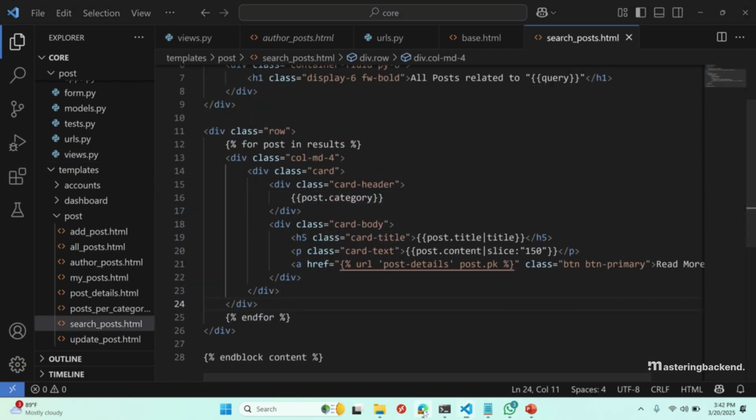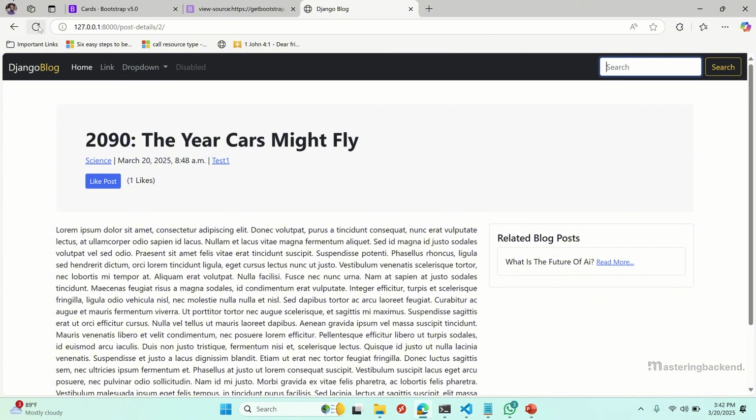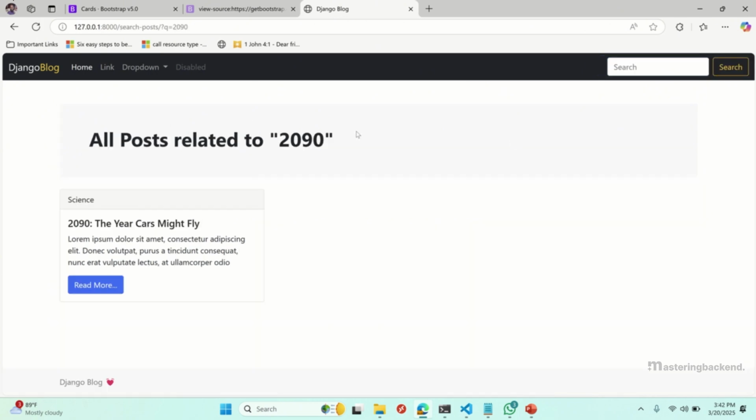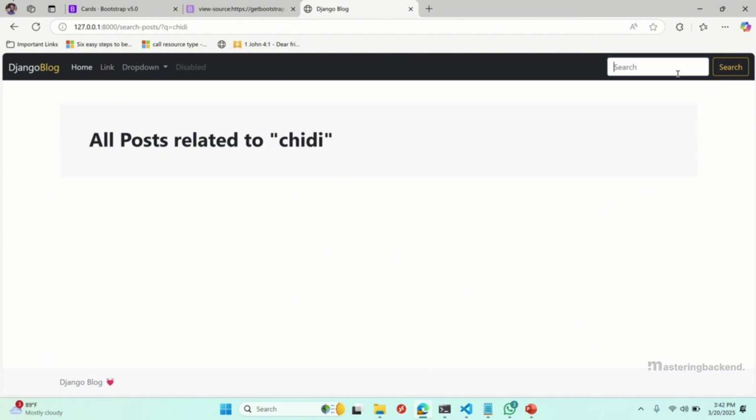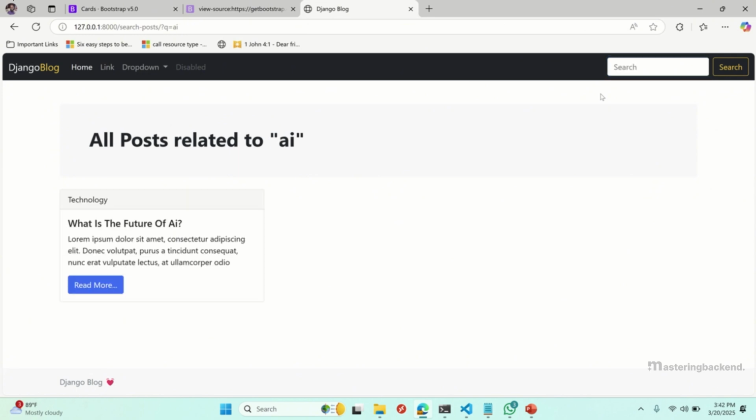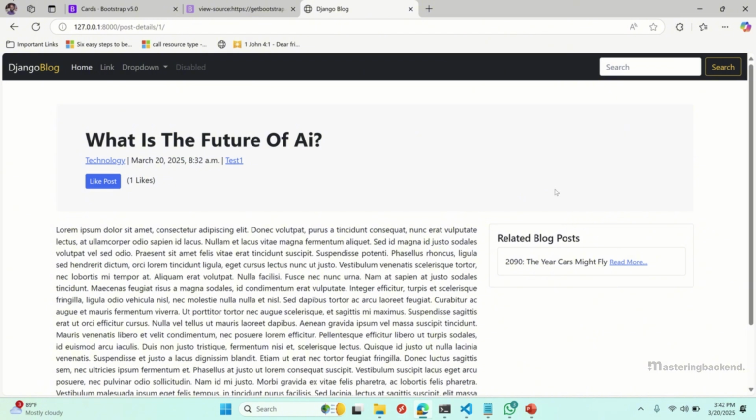So let's see how that works when we come over to our browser and we refresh. We say 2090 and hit search. What happens? Now you can see all posts related to 2090. Obviously, you see this. So we do something like chili. Nothing relates to chili, and that's fine. I'm not disappointed. So let's do AI as well. You can see what's the feature of AI. Basically, we have read more, and there you can see related blog posts here, and you can read more as well if you want to.